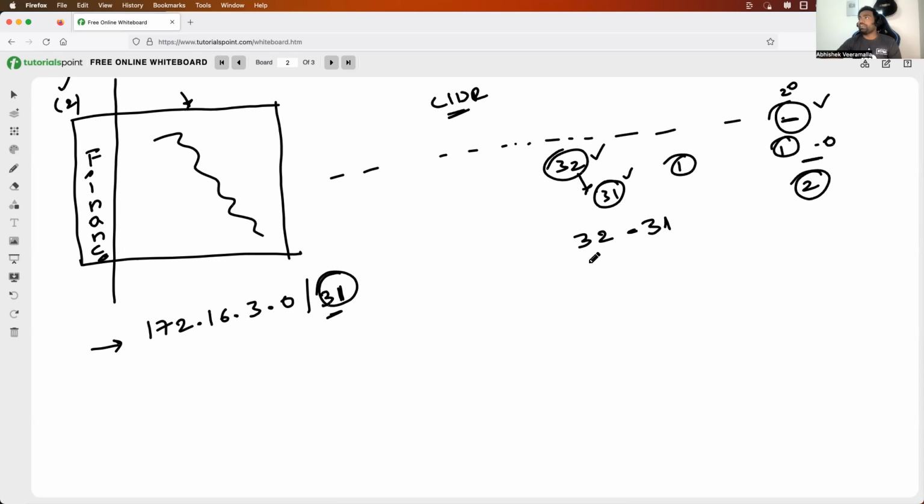If 31 is provided, 32 minus 31 is 1, and 2 power 1 is left. So the answer is 2. Similarly, if we are taking 24 here, 32 minus 24, what is left? 8. What is 2 power 8? 256 IP addresses, right?